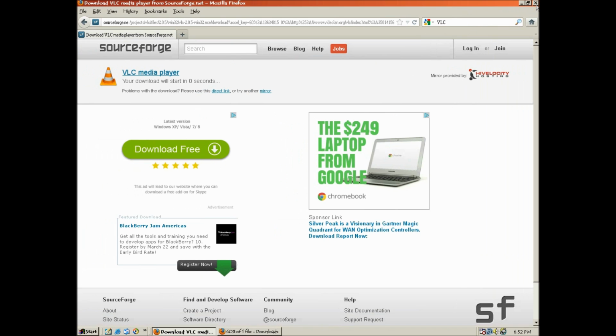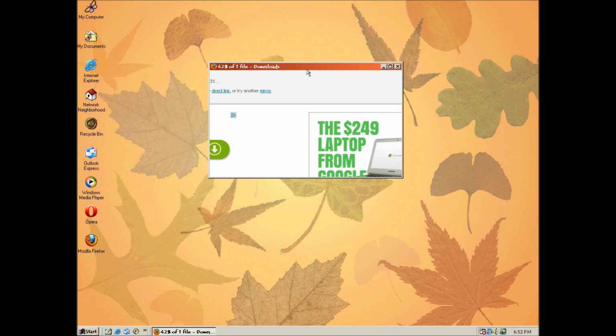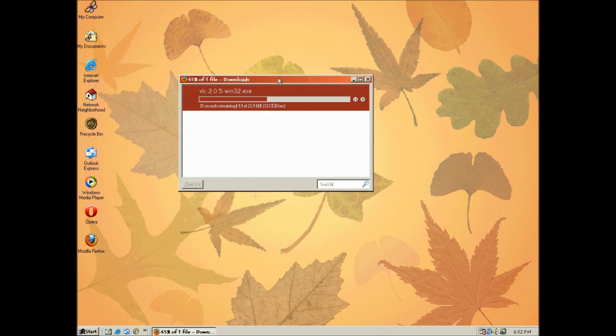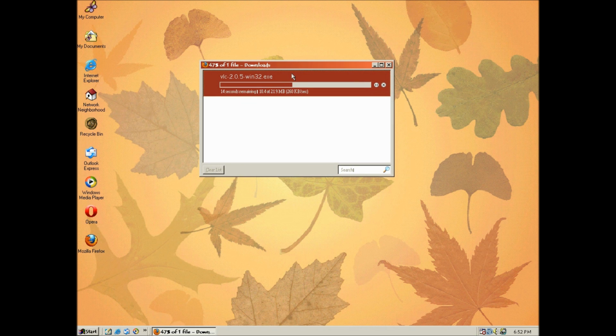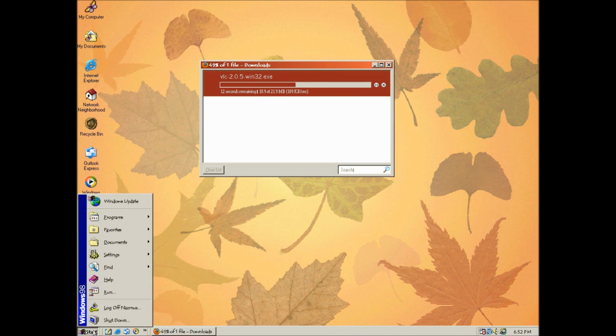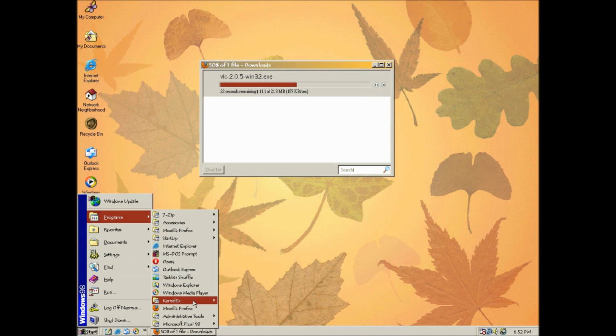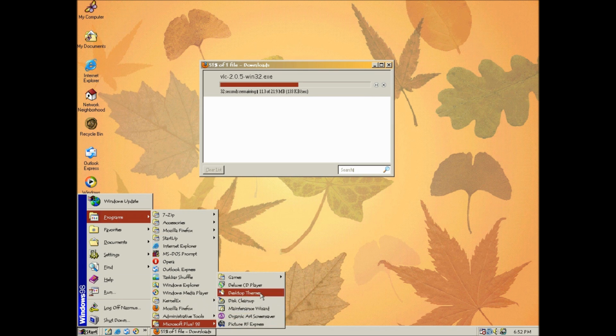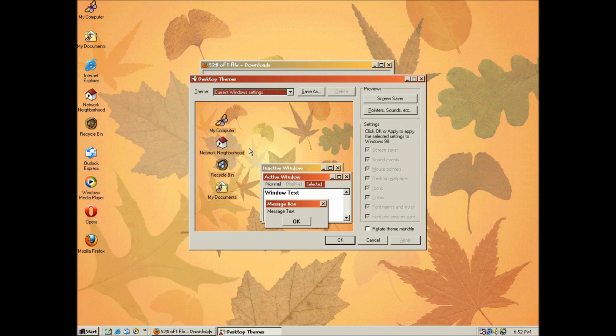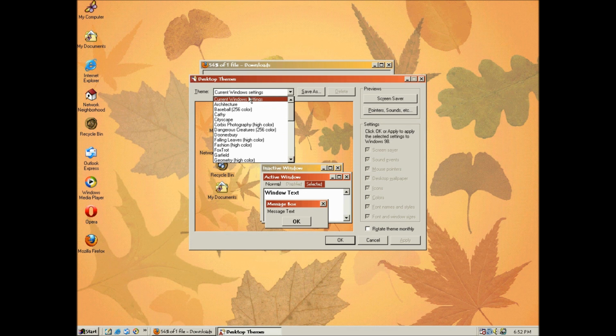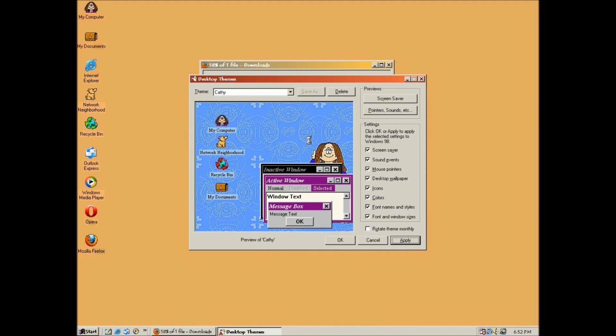Oops. Yeah, the buttons are small. I got used to the big buttons in Windows 8 and now I can't press the small buttons anymore. So let's see what happens if I try it. You know what, while this downloads, let's take a look at some desktop themes that come with Plus 98. They're pretty nice. They come with different cursors and sound schemes and stuff. Let's try Kathy. It's kind of cute.